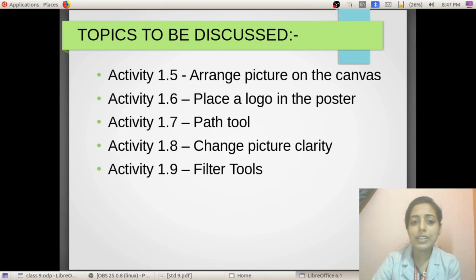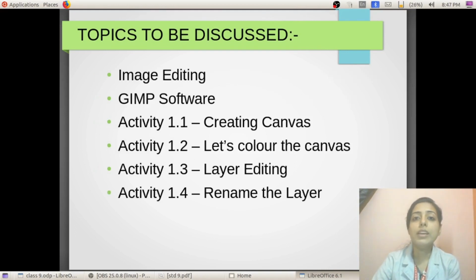And the seventh activity, you will learn another tool called Path tool for selecting path of a picture. And the eighth activity is how to change a picture clarity or how to make a picture more clearer. And ninth activity, which is the last activity, is using filter tools. So these are the topics to be discussed in this chapter.